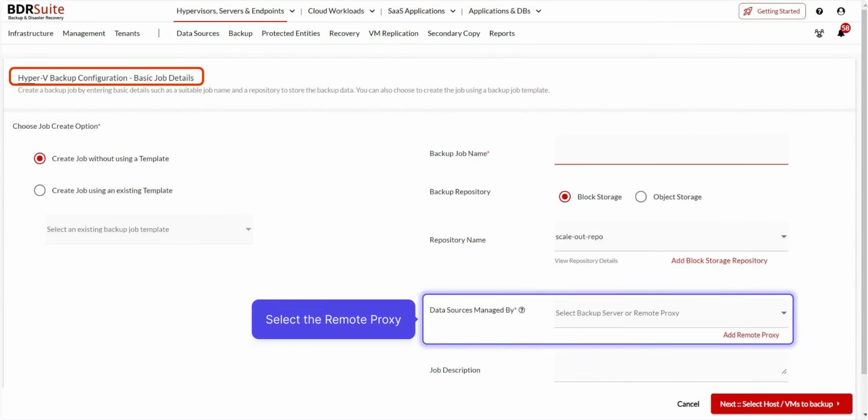On the Basic Job Details page, select the Remote Proxy in the Data Sources Managed By field. This will display the hosts added to the remote proxy on the next page, where you can select them for backup. For a detailed step-by-step video on configuring Hyper-V backup and recovery, check out the link in the description box.